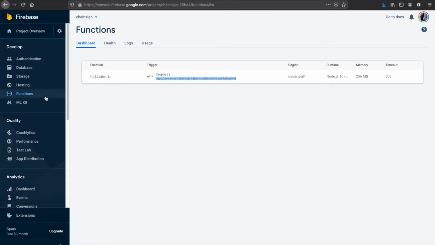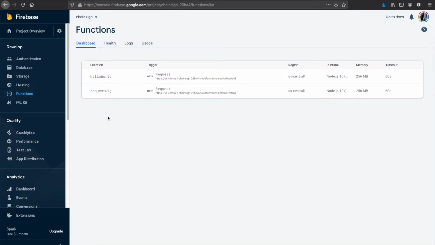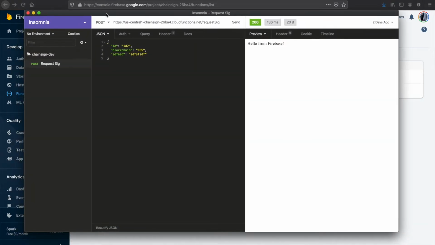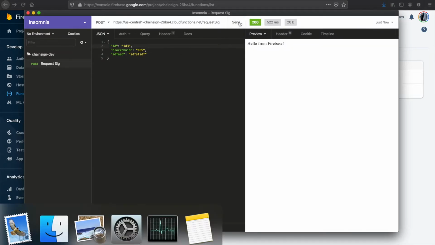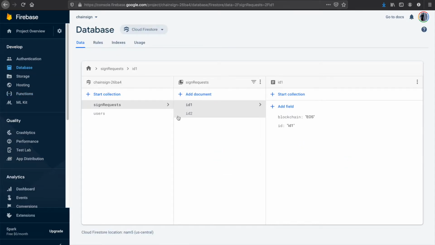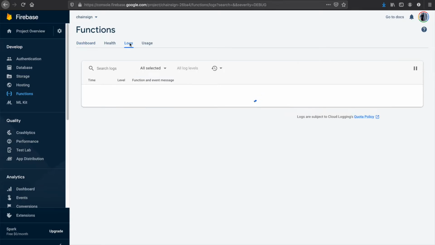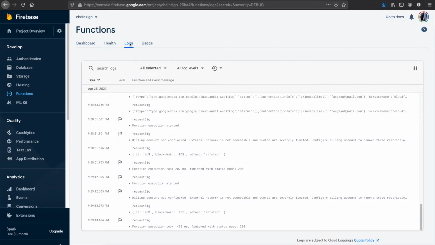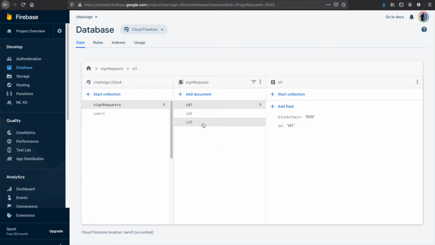Okay, let's see. Now we have two functions. Okay, let's still use this for testing. Third one, send to database. Logs. Okay, I do have this logged, but why is there no data? Again. Oh no, it's just slow.